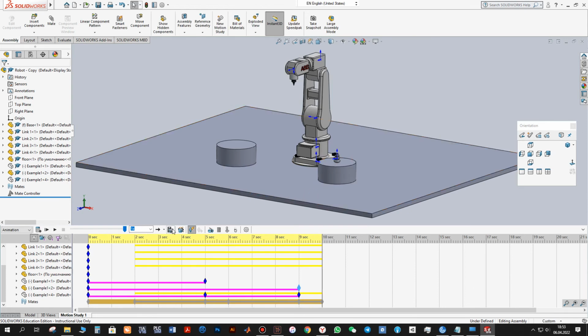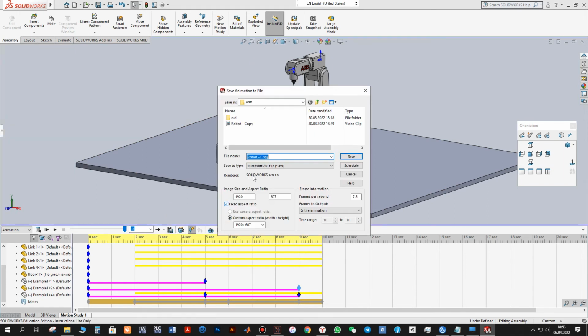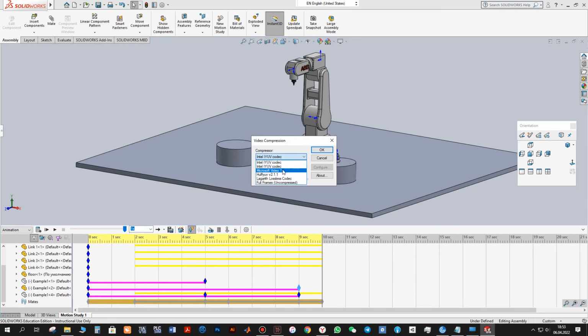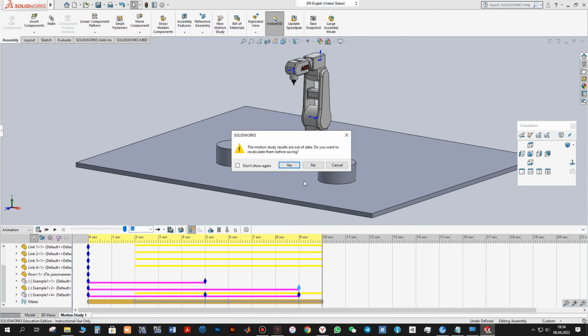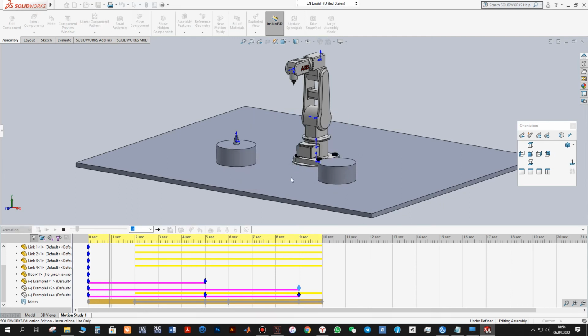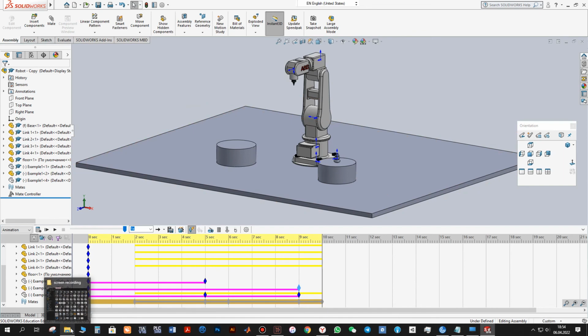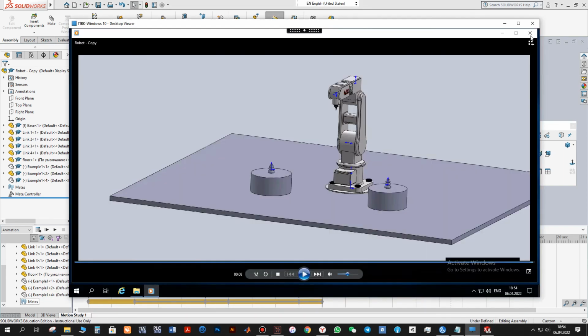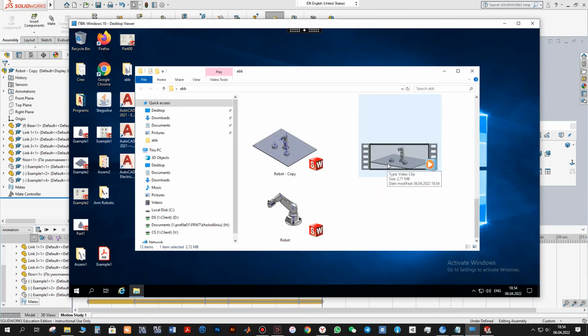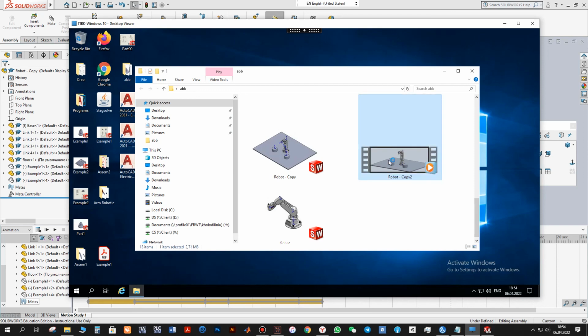After that, you need to save the animation as a video file. Click on save and select this compressor. Okay, no, yes, and the animation will be saved after this procedure of movements. This video file you need to upload to the assignment. The size of it should be really small, so you will upload it to the assignment without any problems.